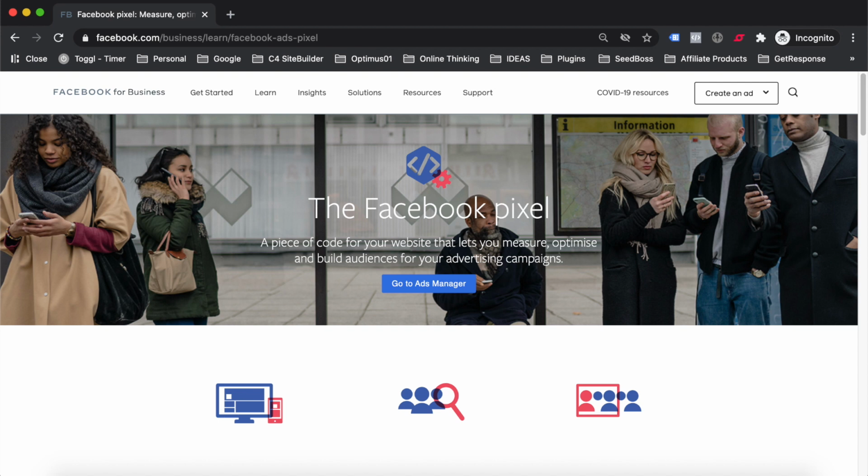The reason this is called a pixel and not a tracking code is because back in the day when Facebook started, they released their tracking pixel, which is a 1 pixel by 1 pixel wide image which was placed onto your website, and whenever a user would land on your website, that tiny little 1 pixel by 1 pixel image would load, and that would be registered as a page view. That is essentially where the name the pixel comes from.